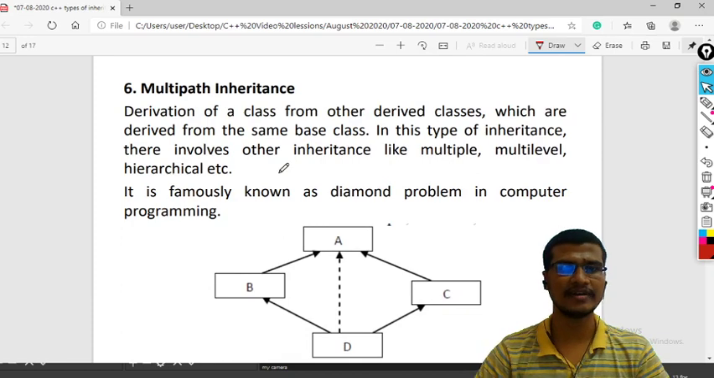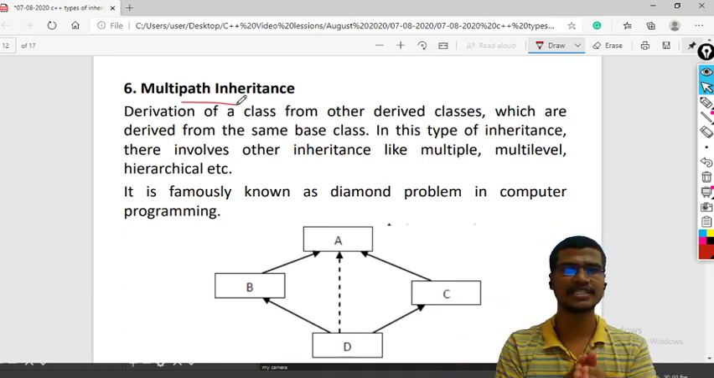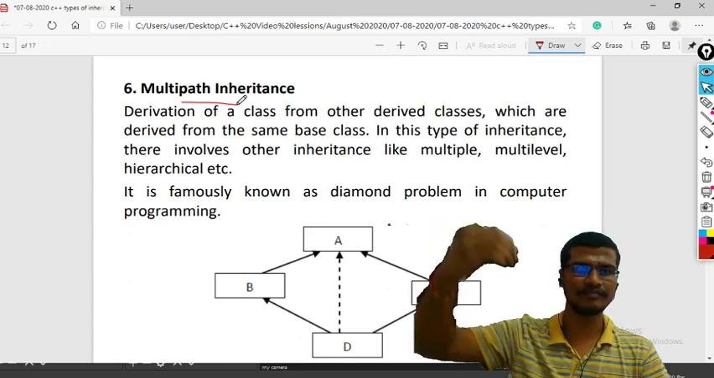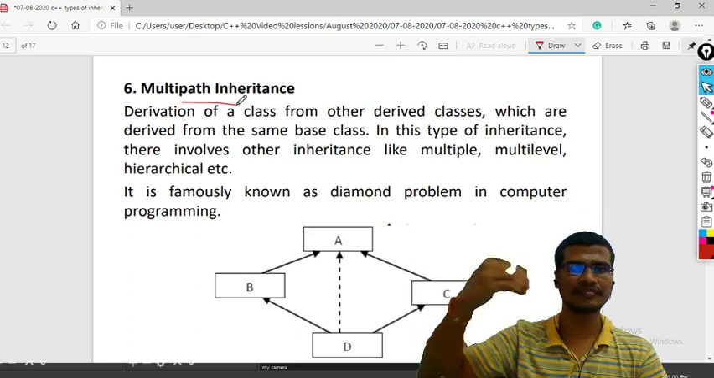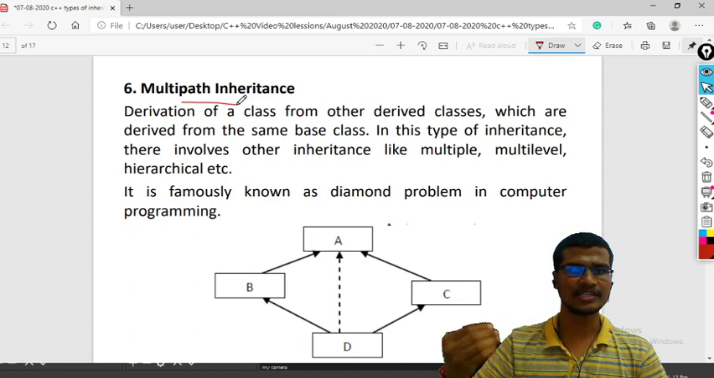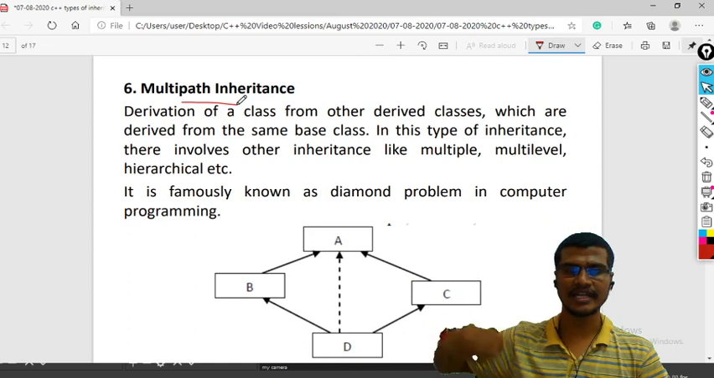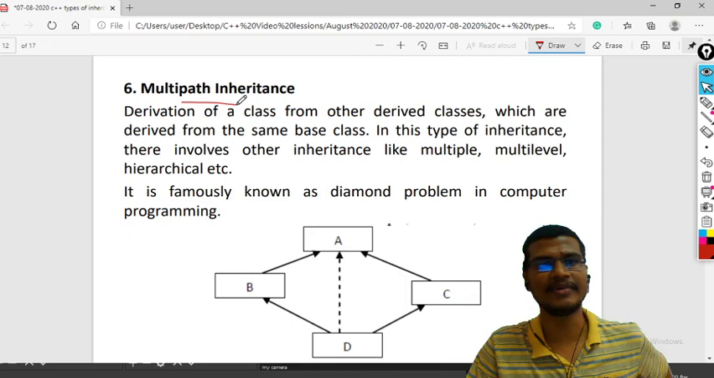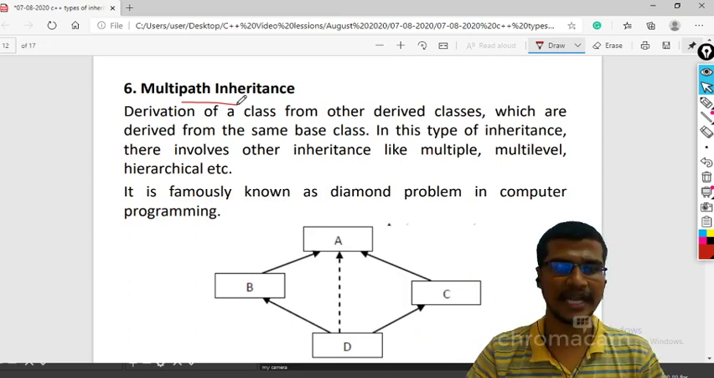And the last type of inheritance is your multi-path inheritance. Multiple paths are there. All these types of inheritances, just by name itself, you can easily remember. Single inheritance means only one base class and one derived class will be there. Multiple inheritance means a class is derived from two or more base classes. Multi-level means the first class is derived from a base class, and the second derived class is derived from the first derived class. That is your multi-level. Hierarchical means two or more child classes are derived from a single base class. That is your hierarchical inheritance.